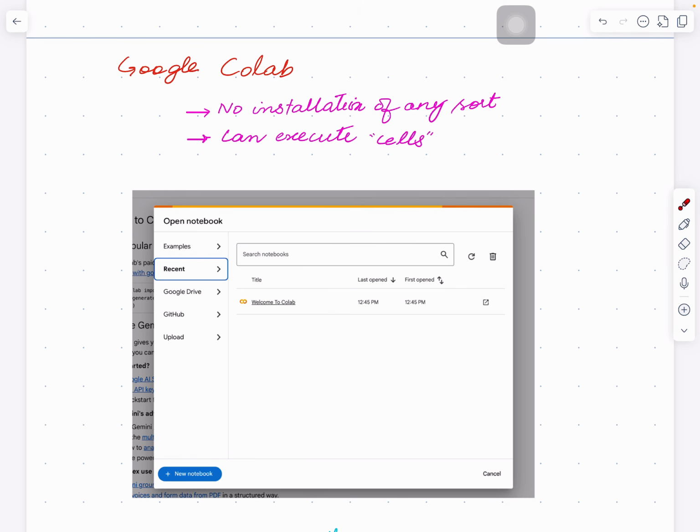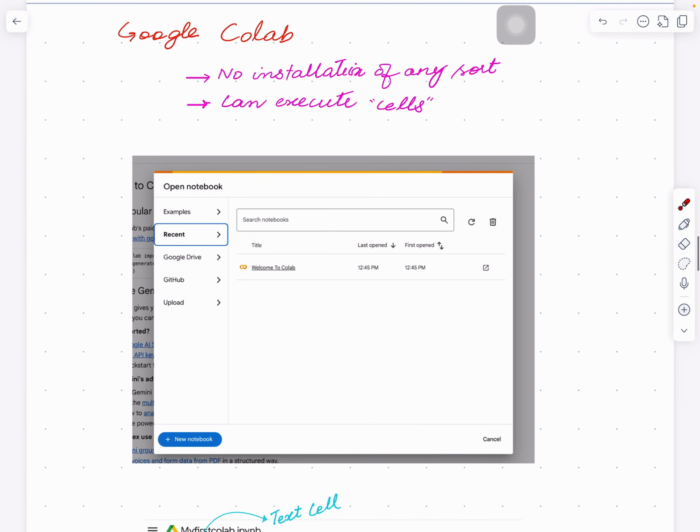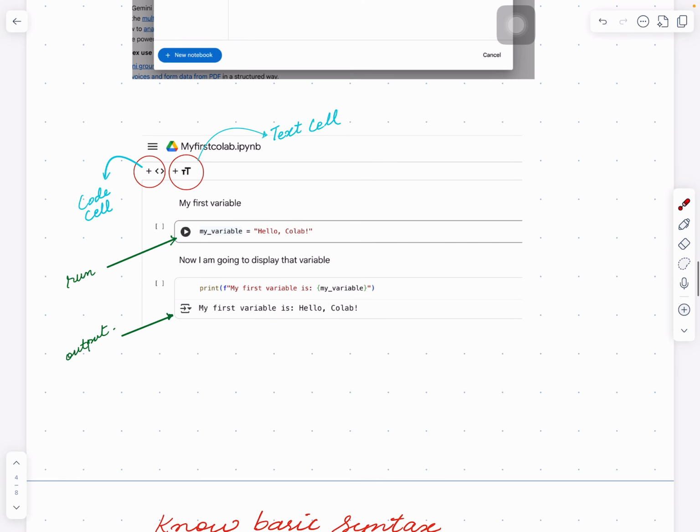The second thing is it provides you different cells. So once you create a new notebook, you will get a window something like this. This is a snapshot of the iPad window, but it might be a little different on a desktop or a laptop. But you get two types of cells.